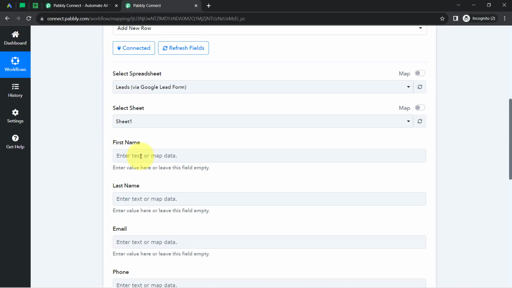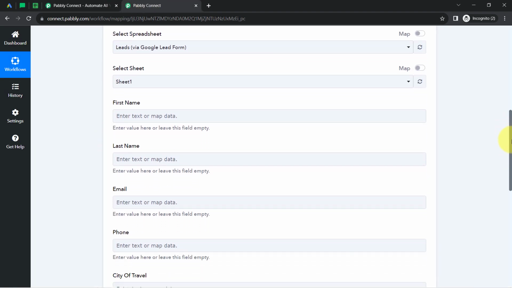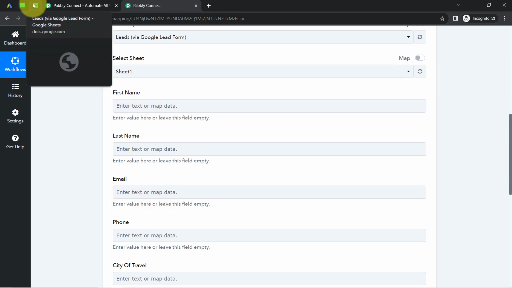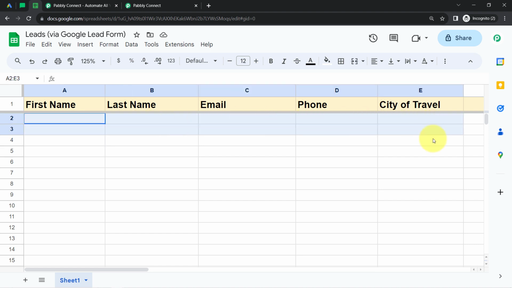Coming back to the dashboard of Pabbly Connect, here also you can find the same columns, that is first name, last name, email, phone, city of travel. Basically we need to provide the details in these particular fields, and in this way the lead addition will be automated.